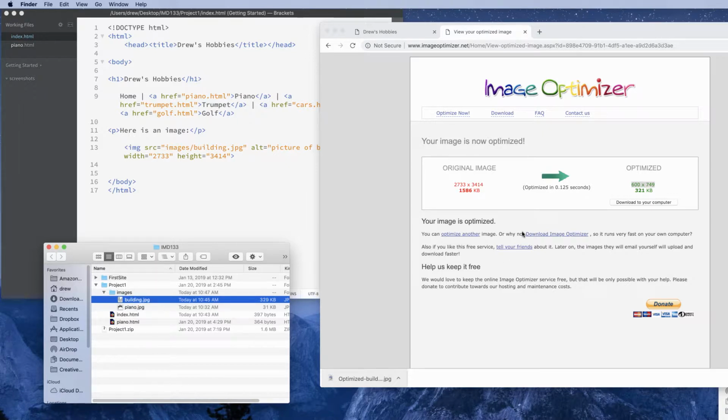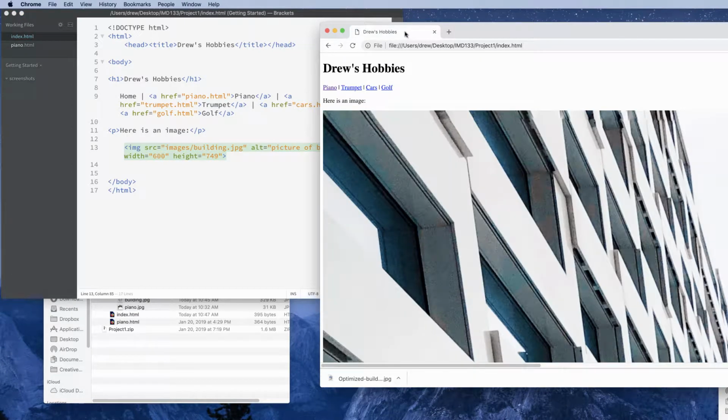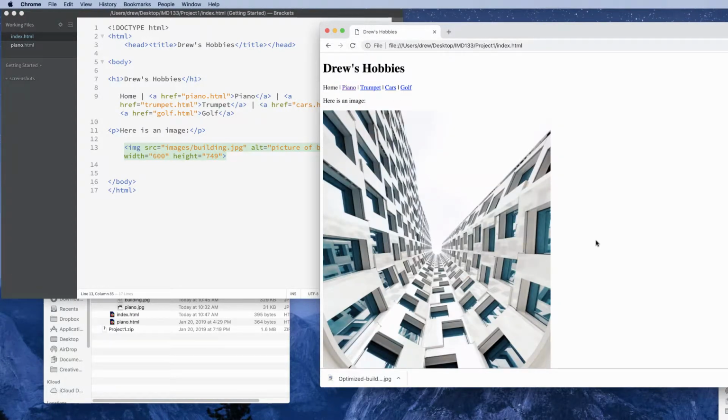Now, one thing that you want to note is the size of this, 600 by 749, is the new optimized size. So that means over here in the width and height, I would need to change this to 600 by 749. And now I should be good to go. I should have an image that fits a lot better in here. Don't need that anymore. I'll refresh, and there it is. So that's optimizing your image, resizing it, fitting it in there a little better.